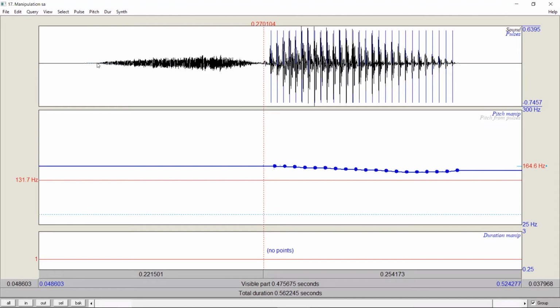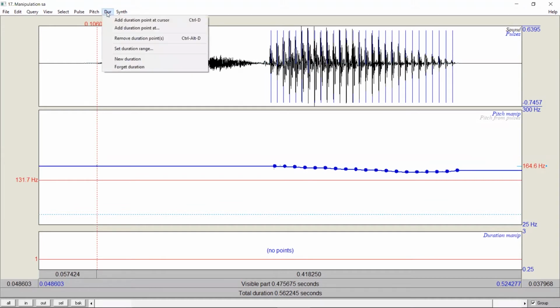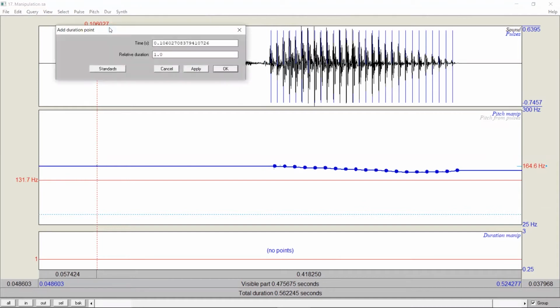Before manipulating the duration, it's important to mark the boundaries of the segments, in particular the ones we want to change the duration of. This is the left boundary of the fricative. To mark the boundary, we go to Duration, Add Duration Point at. The time is where we put the mouse cursor, and the default value of the relative duration is 1. We can leave both as they are. Click on OK.